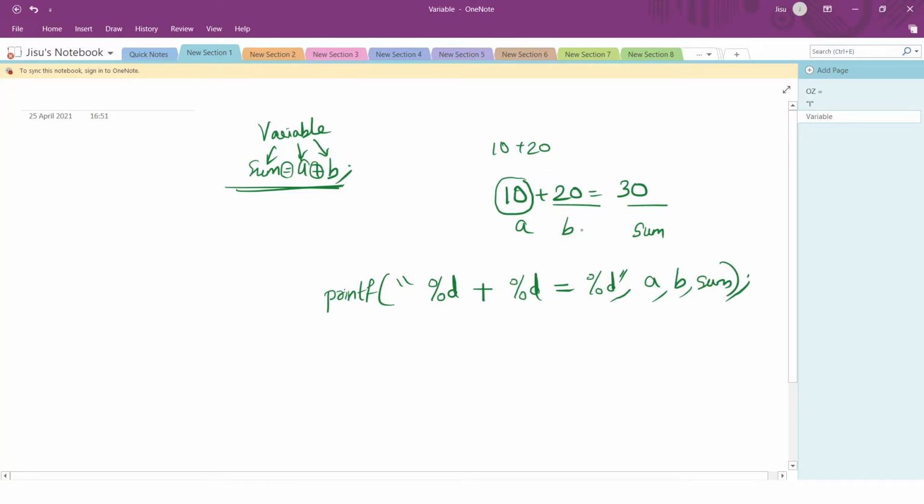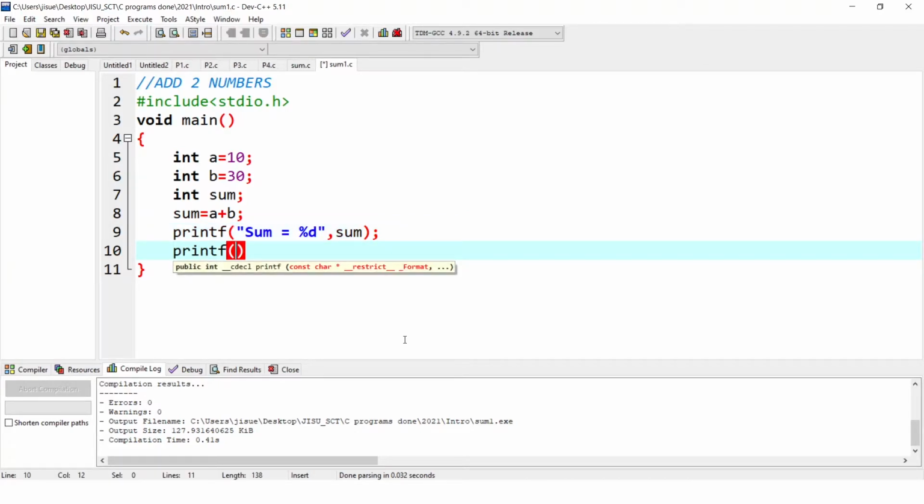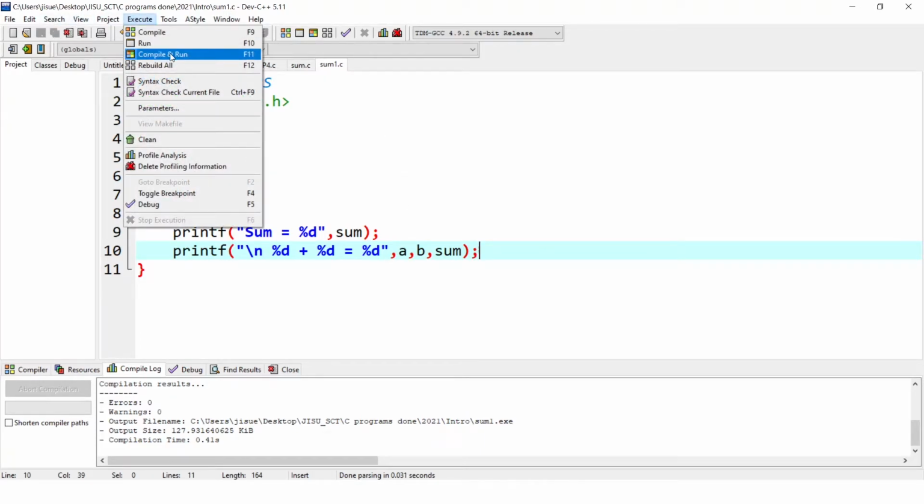So we will try this one also. Printf, we'll try this. It should be printed in a new line. So \n is for the new line. %d plus %d equals %d. After the control string you put a comma, then a, b, sum. Then it ends with a semicolon. Again I am saving the file and executing.